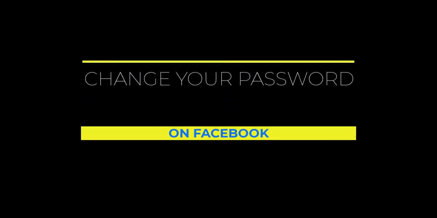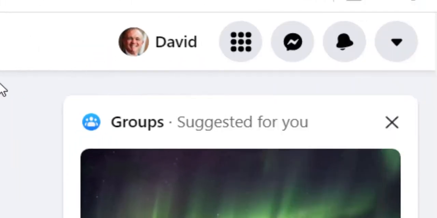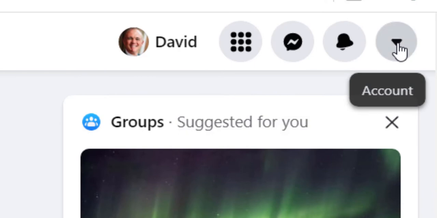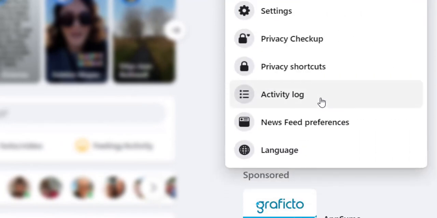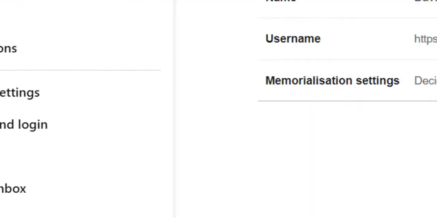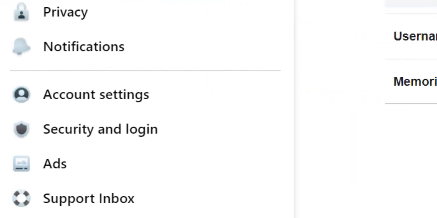So how do you change your password on Facebook? Well, on a computer, click the little arrow in the top right hand corner. Then click on Settings and Privacy. After that, click on Settings. Now click on Security and Login.